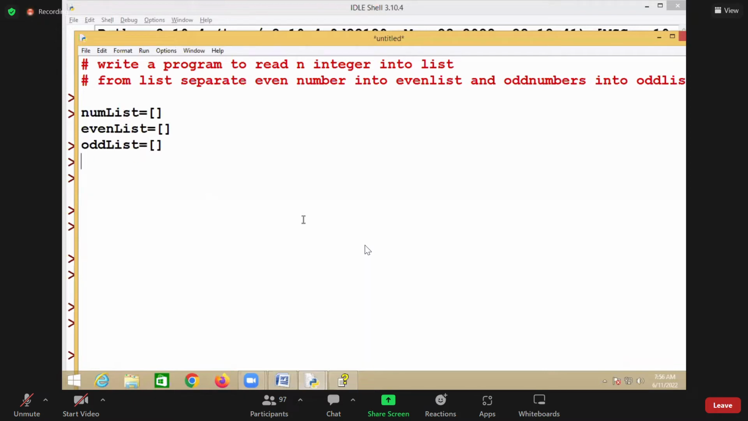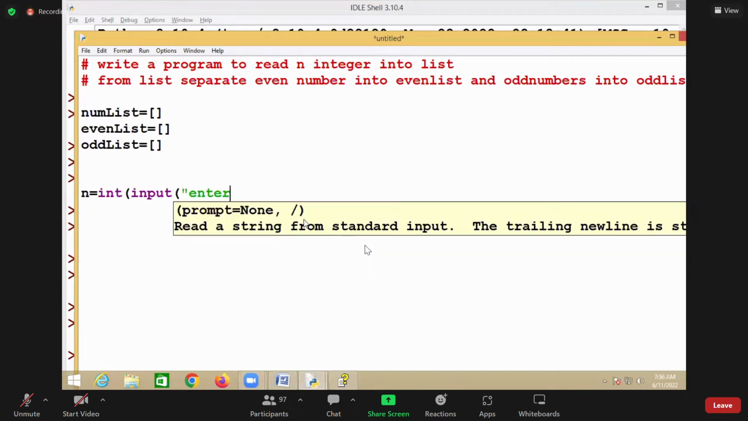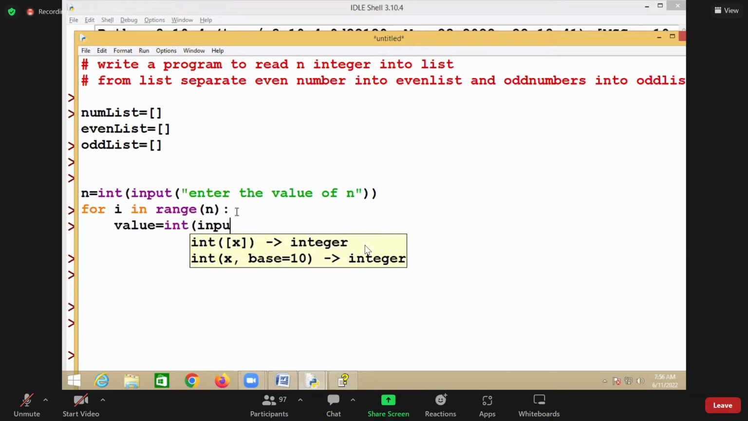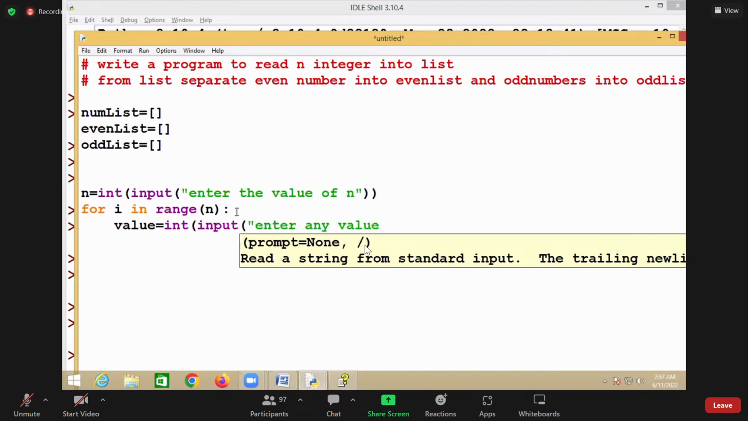Now this logic: first read the value of n, input, enter the value of n. After that, for i in range of n. Suppose the value of n is 5, this for loop is executed 5 times, which means you have to read 5 values. So value equal to int of input, enter any value.